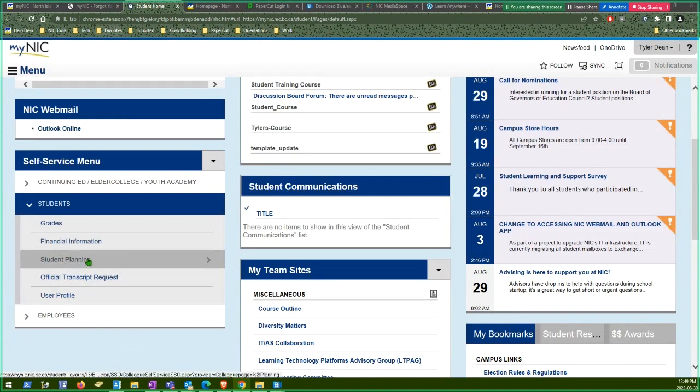Student planning, if you're taking future courses with us, a good spot to plan those out and get that set up. Transcript requests when you guys are done being students. If you guys are continuing your education somewhere else, this is where you're going to come for those transcripts. And a user profile down here, which has some good information. You guys are able to update living addresses and personal telephone numbers in there.